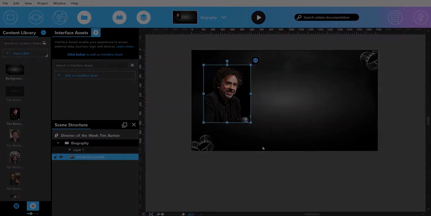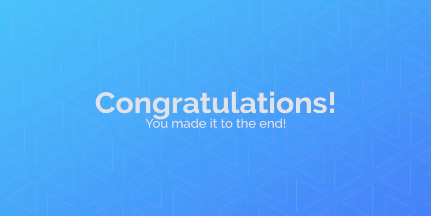Thanks to Composer, this image, just a boring PNG file, is now fully interactive. Return to edit mode by pressing the Escape key. That's it. You're ready to move on to part 3.